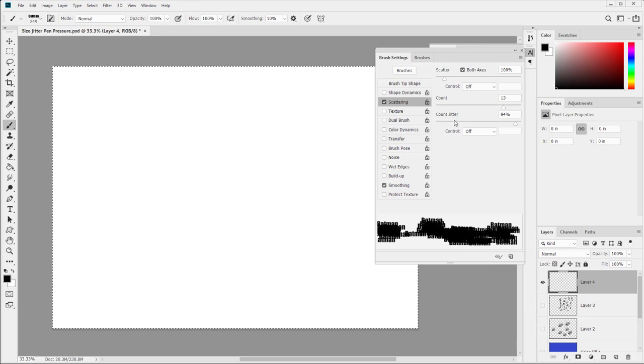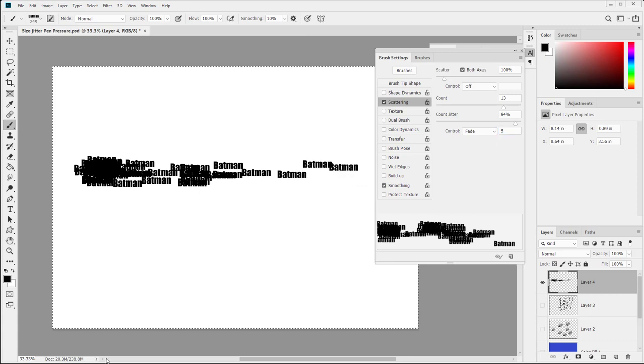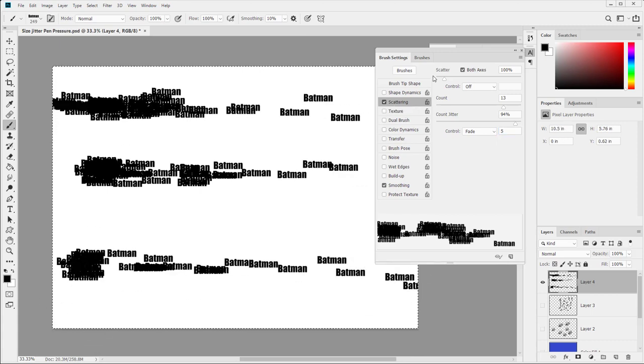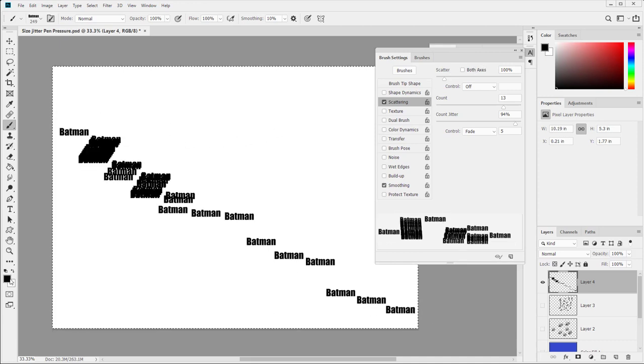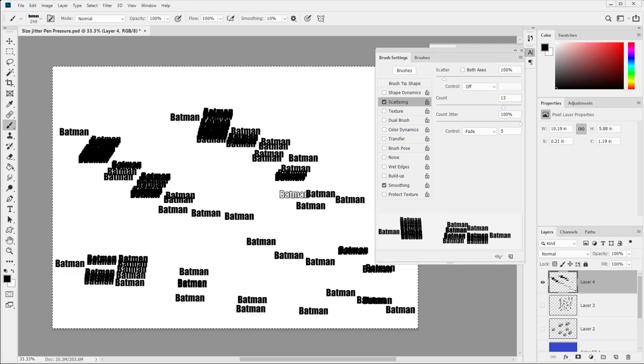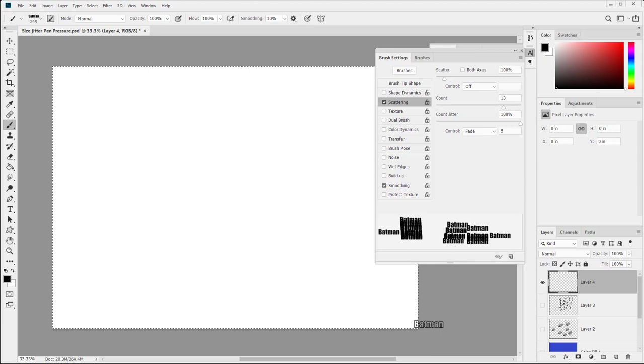All right, oh, don't forget that you also have a count jitter control, including fade, which means that you can knock it down pretty quickly. And now we're getting only one Batman going across the axes. And if we click on it and delete it, look at that. After 5 steps of up to 13 different Batmen, we go down to just 1 Batman. Crazy, right? I think that's pretty fun. All right, so that's essentially how scattering works.